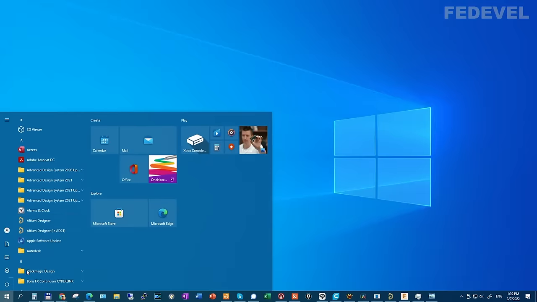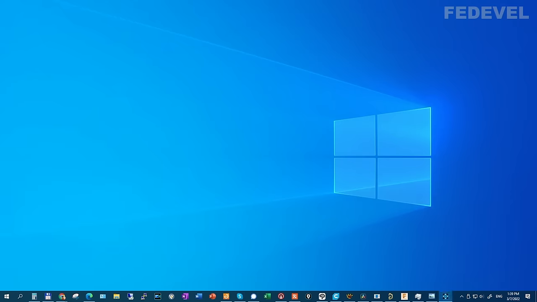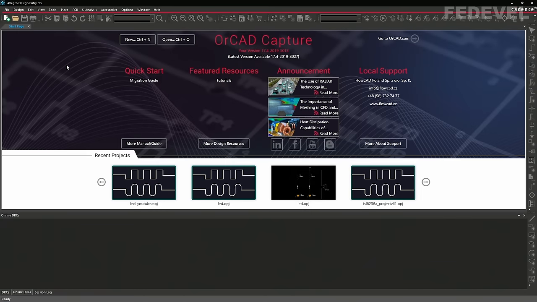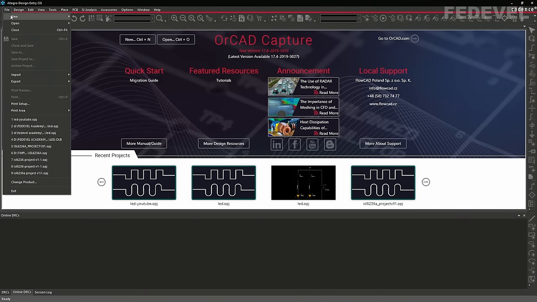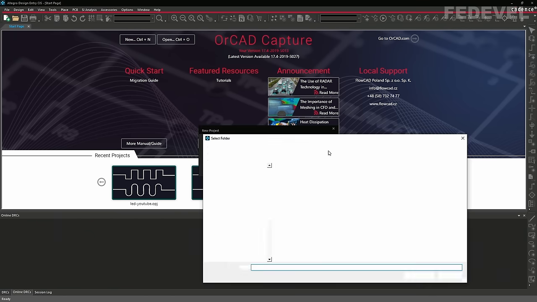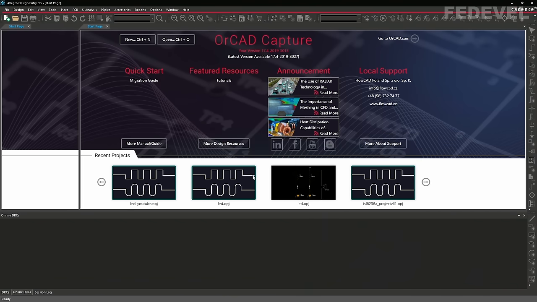Click on the Start button, find Cadence, Capture CIS, and select the license which you have. Left click, OK. Click on File, New, Project. I'm going to call it Let YouTube, and I'm going to save it here. Select folder, OK.